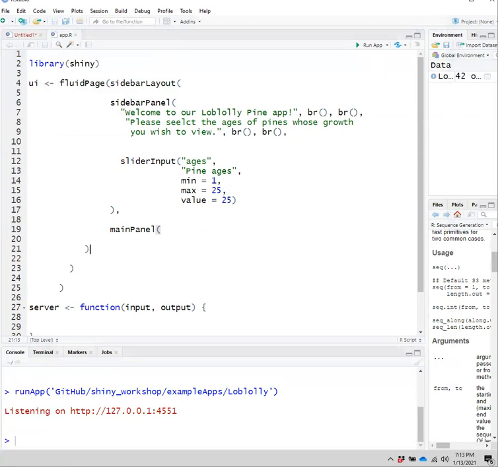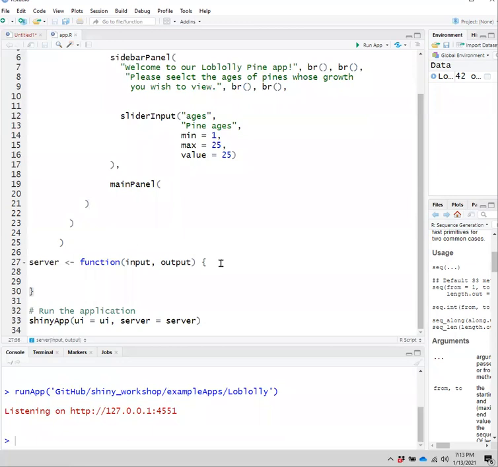So now I wanna pause a moment and come down here into server. So if you remember from our last video, server is kind of the actual computer side of this. So this is the brains behind the beautiful user interface. Server is taking the user inputs and it's doing operations and it's passing them back to UI to show to the user.